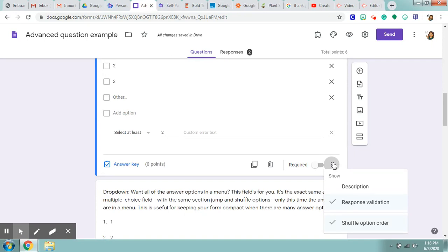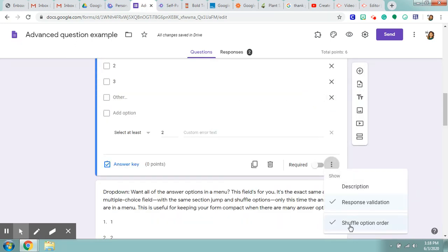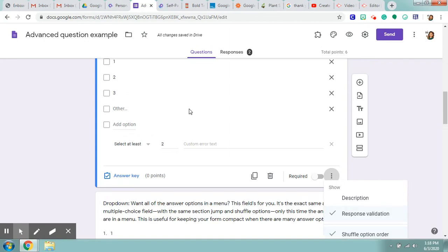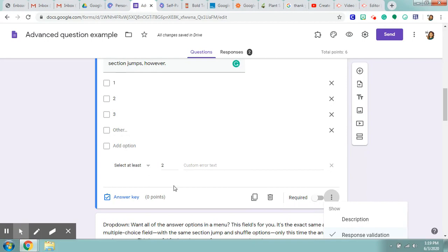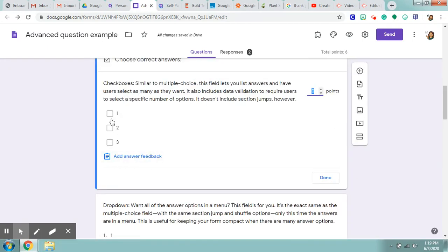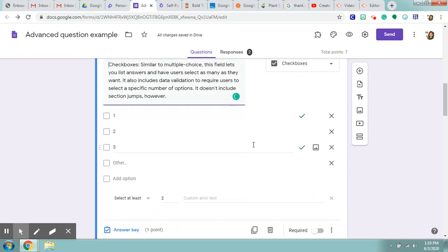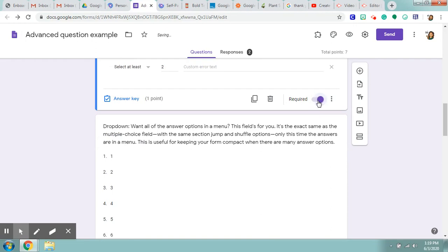However, this does not offer you a chance to go to another section based on their response, like the multiple choice had. You can shuffle the options here if you don't have all of the above or something like that selected there. So I'm going to have the answers. Let's say my answers are 1 and 3. I'm going to assign a point to it, and we'll see what happens if it's wrong. And I'm going to require it.